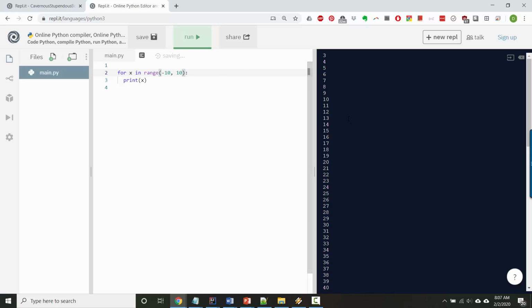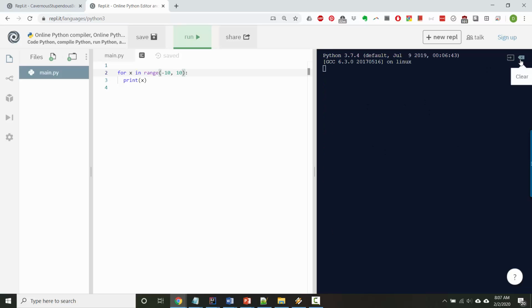Did I press run? No, I guess not. Oh, okay, so here's something else to know about. It looks like it didn't work, but actually the output is continuing to add down at the bottom here. So here's my negative 10 to 10. If you want to clear your output, you can hit this button to clear it.